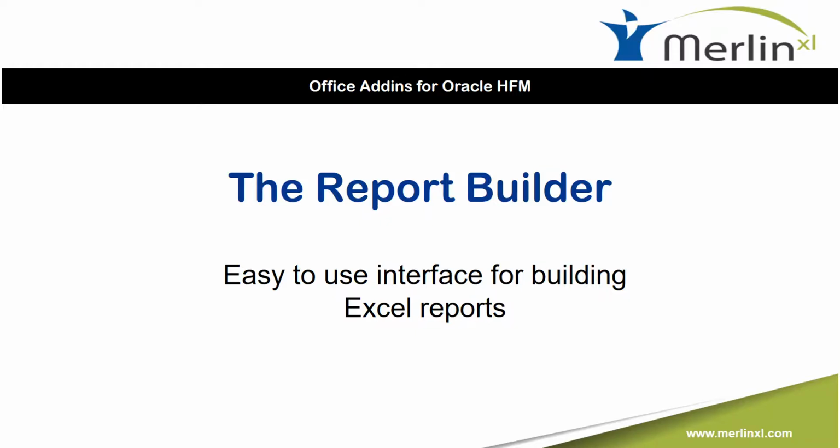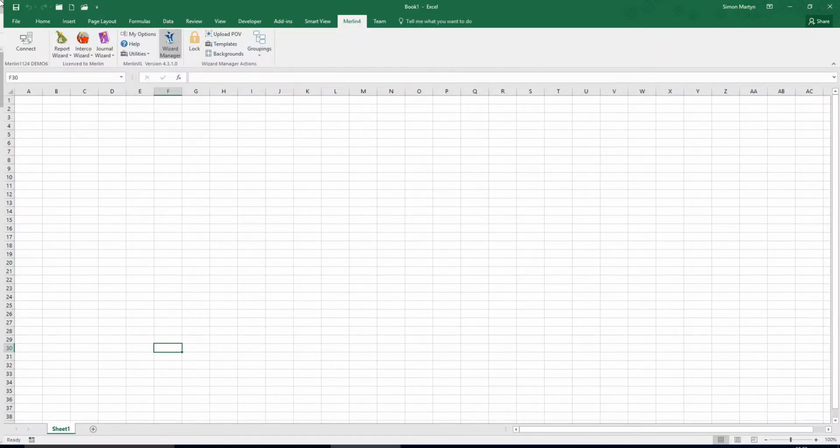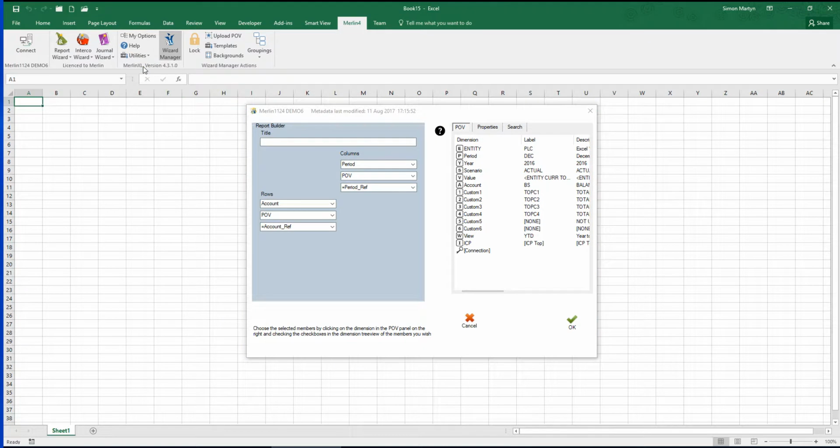The report builder provides an easy interface for users to build their own MerlinXL HFM reports. Once connected to HFM, select the Report Builder option of the Report Wizard. The Report Builder allows you to choose what you want in the rows and the columns of your new report.